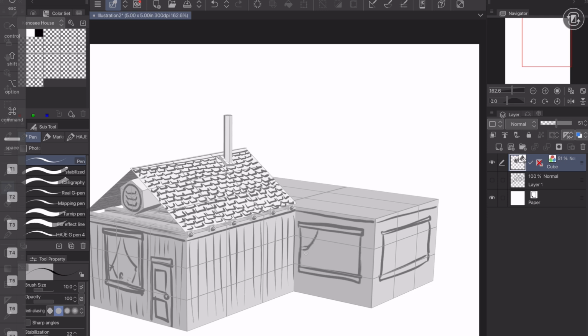Maybe I'll add those curtains back in. Okay. Okay, nice. And then of course the planks.